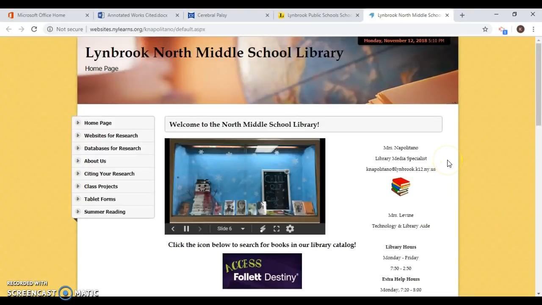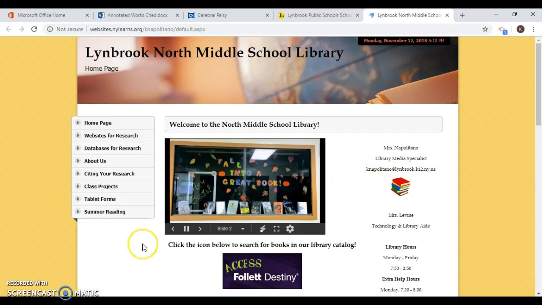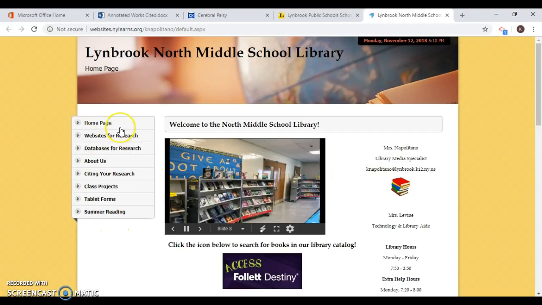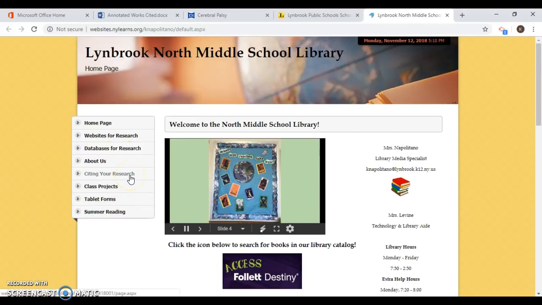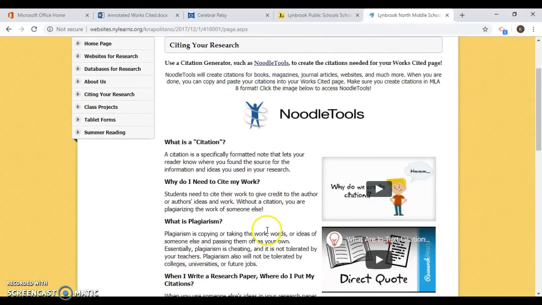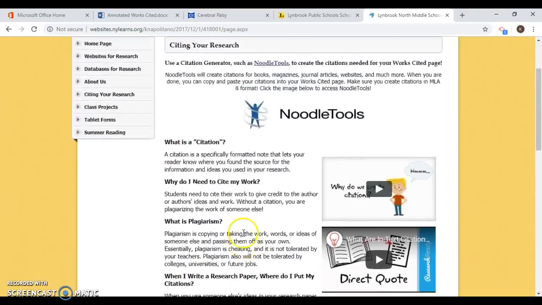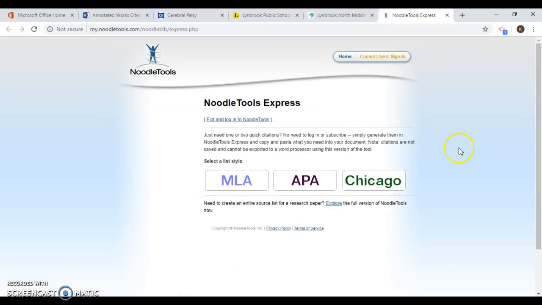In order to access NoodleTools, I have linked NoodleTools to the North Library website. On the side here, as you know, there are a variety of links. Today we're going to use the one called Citing Your Research. If I click on that, that will take me to this page that has a variety of information about citations. I've also included some videos, some information about plagiarism, as well as a sample Works Cited page. But if I click this link up here, this will take me to NoodleTools.